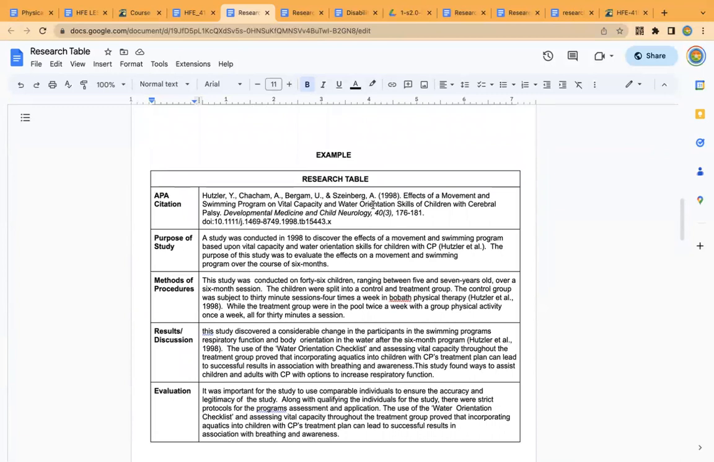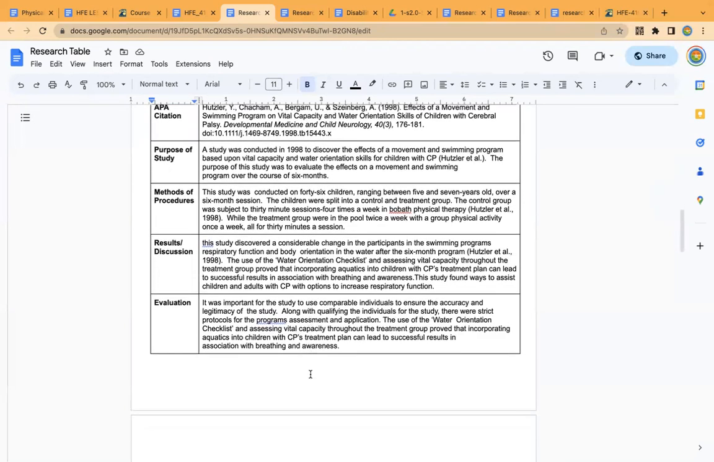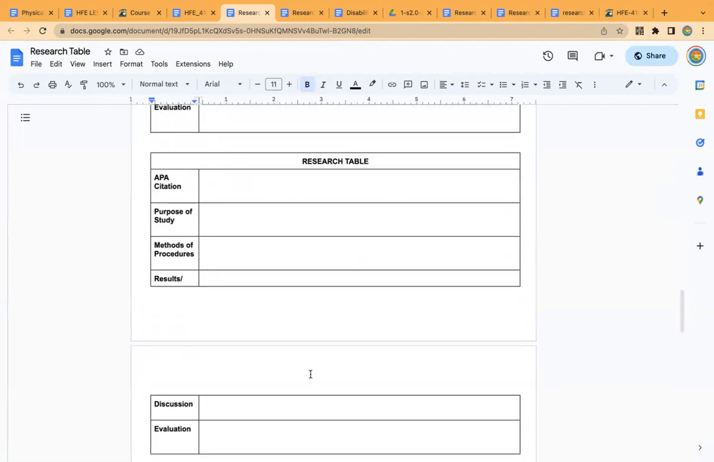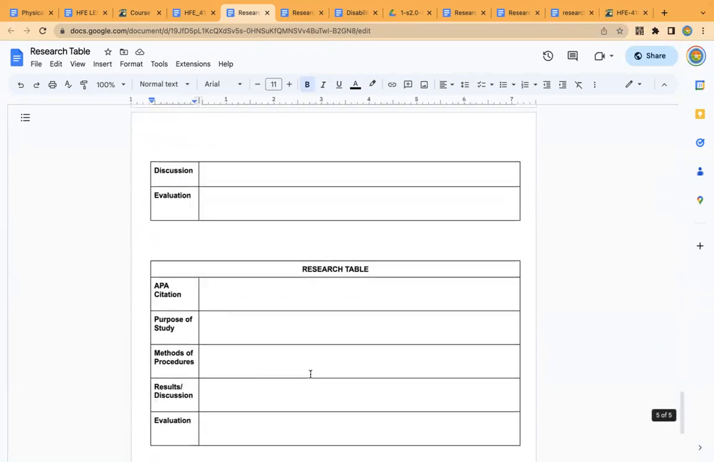So here's the effects of movement and swimming program on vital capacity and water orientation skills for children with cerebral palsy. The purpose of the study, the methods of the study, the results of the study, and evaluation of the study. Okay, and you're going to do 5 of these for the assignment, and here is your template for that.